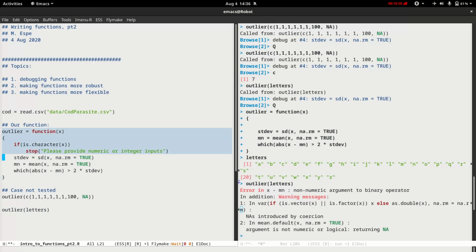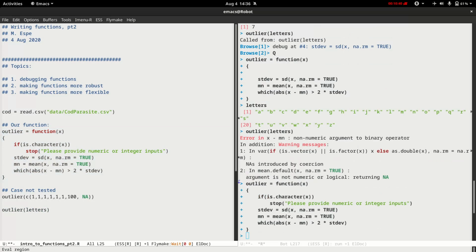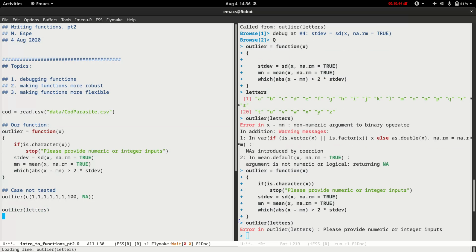So here, we'll define this new version of the function, and now when we do outlier letters, you can see we still get an error, but now we have a more useful error message that says, hey, please provide numeric or integer inputs. This can be really helpful.